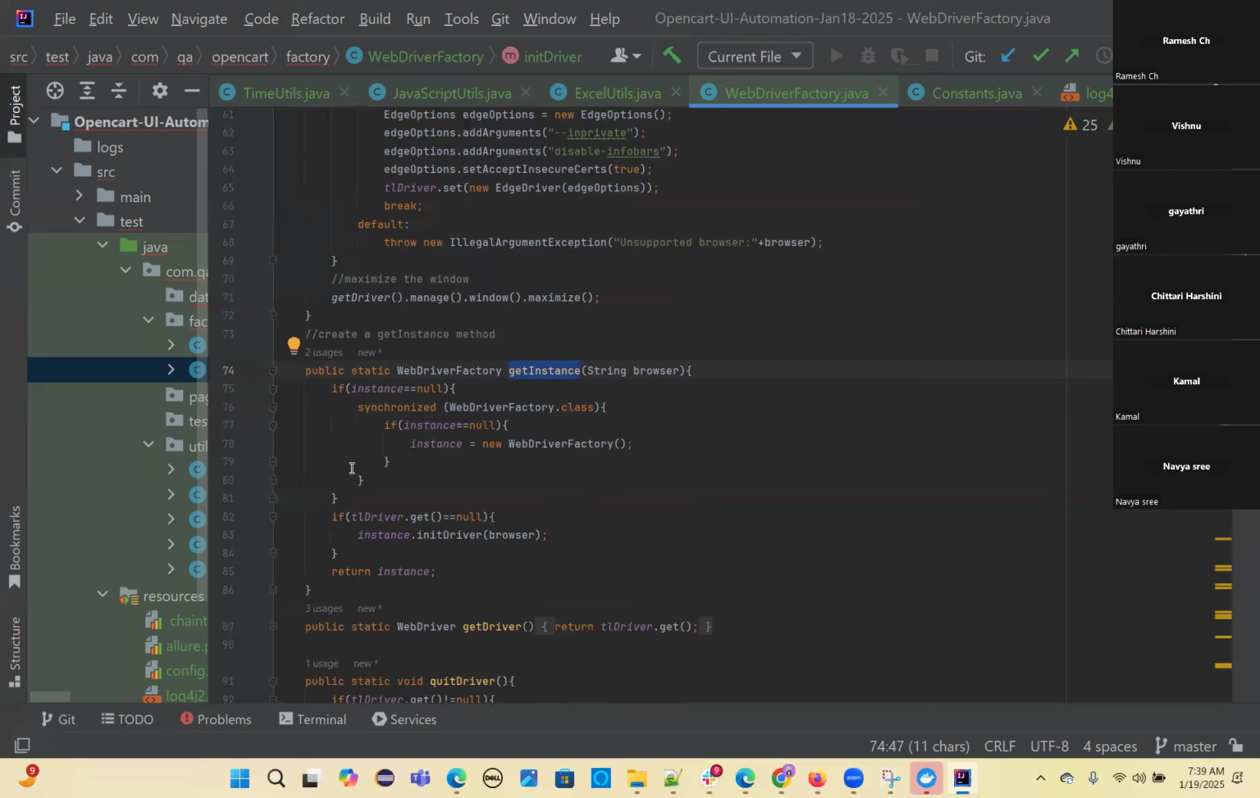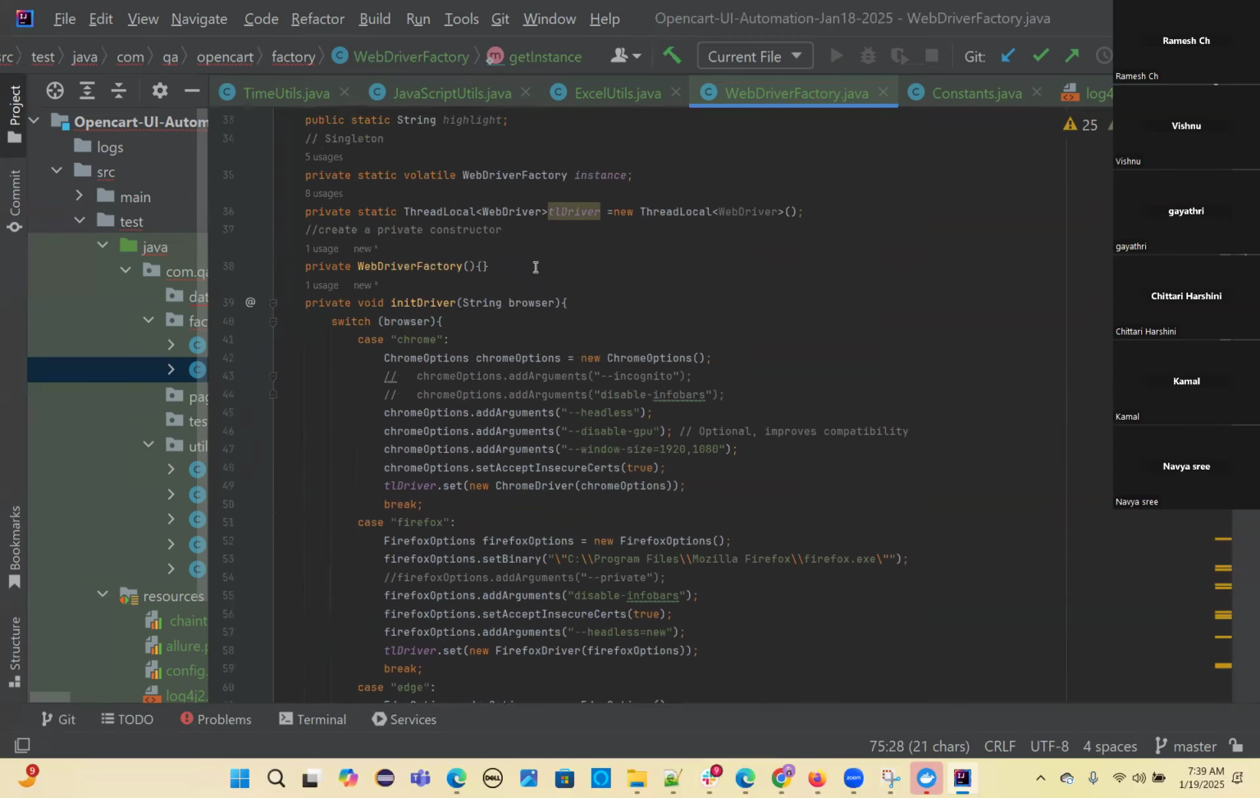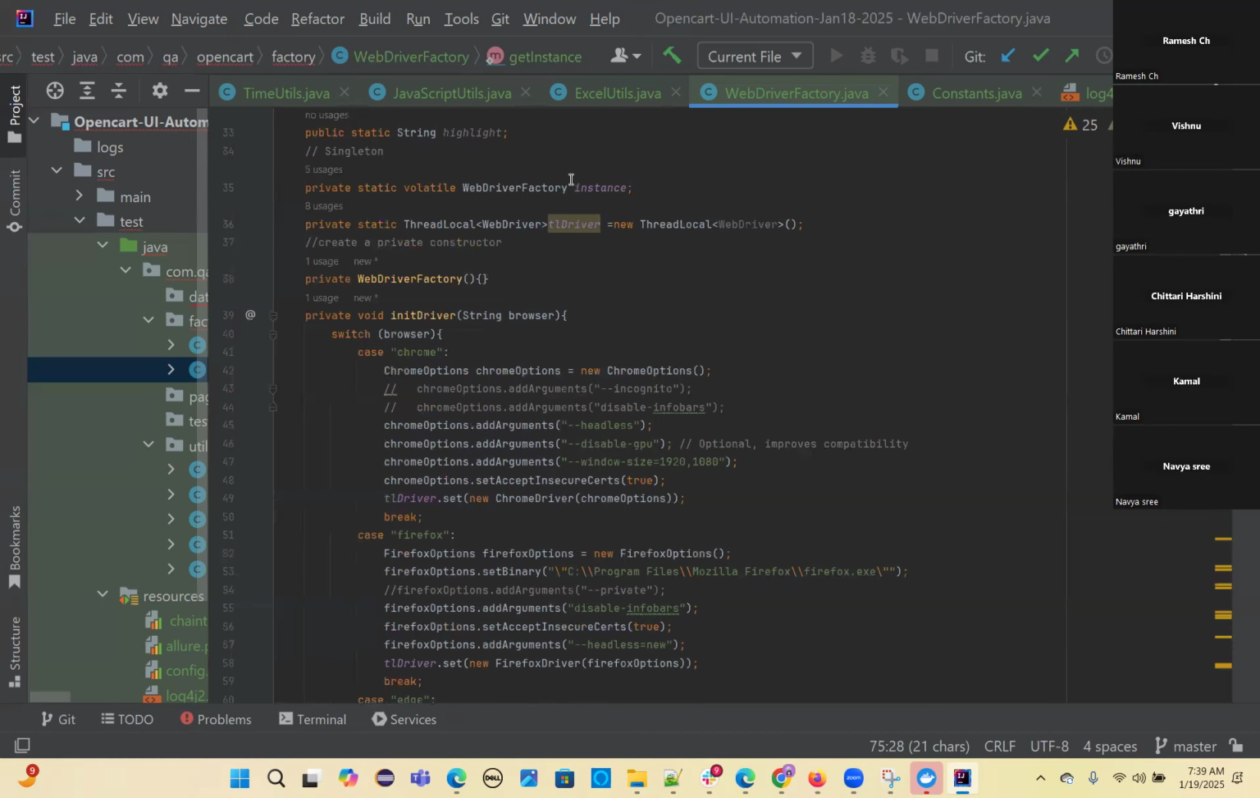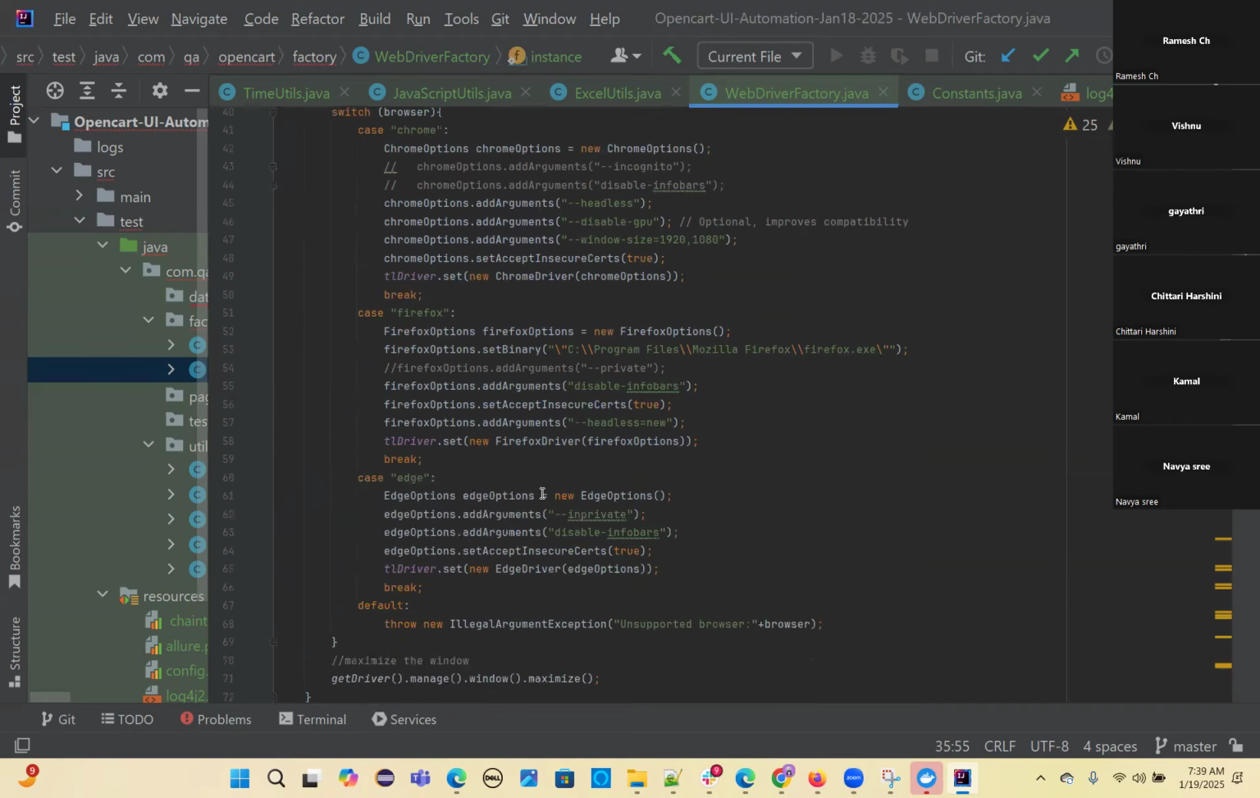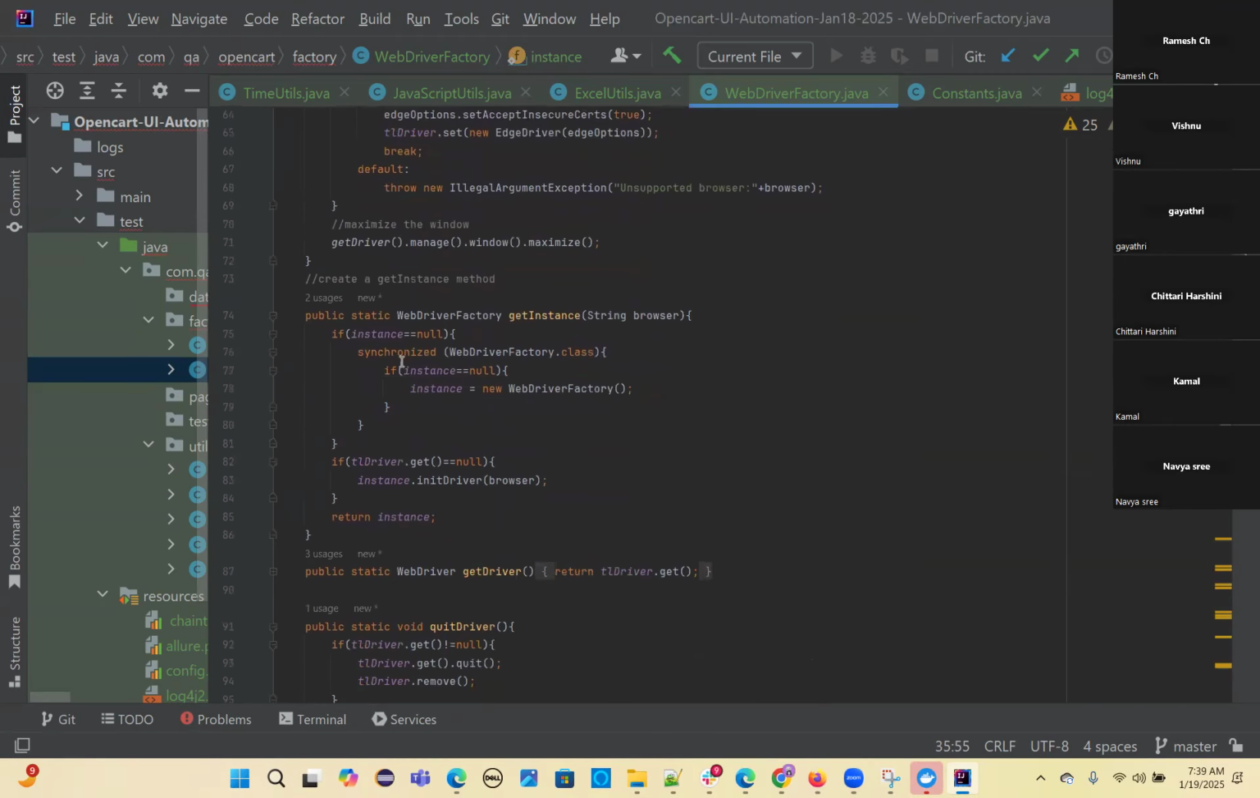Okay. So if instance is null, that's the instance variable we declared here, right? Initially it is null, so if you don't assign any value, that's a null. If it is null, synchronized WebDriver factory class. Synchronized means one after the other in sequence, you send that instance. It is saying each thread gets one instance. That's the meaning of that.